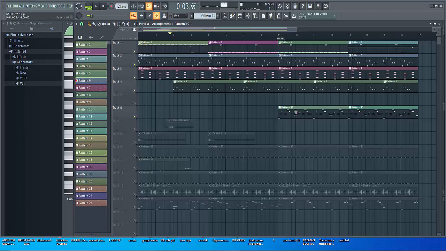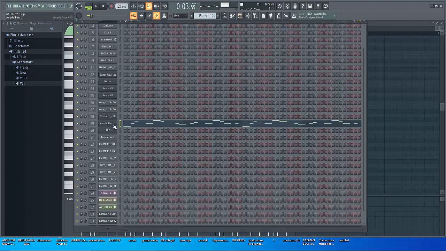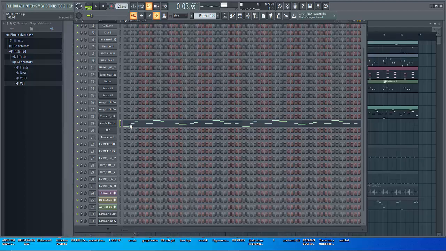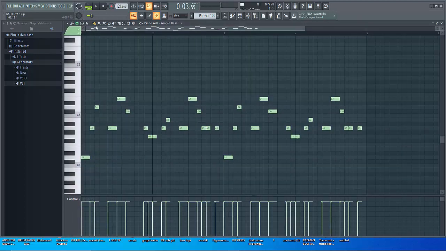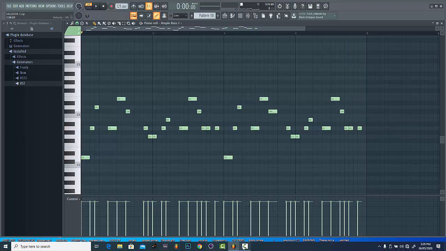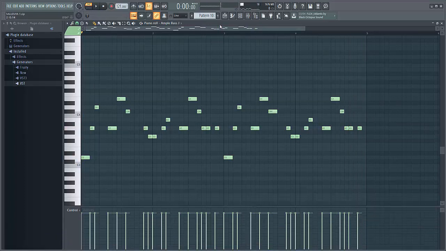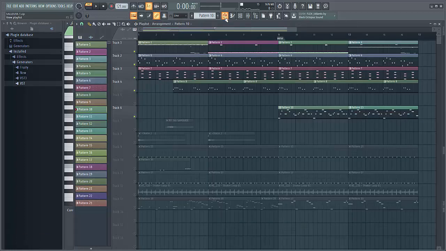So next off we have the bass, and I'm using a plugin called Ample Bass. This is the J version of it. So this is what it sounds like. Everything I'm doing, it's under the same progression which I talked about.